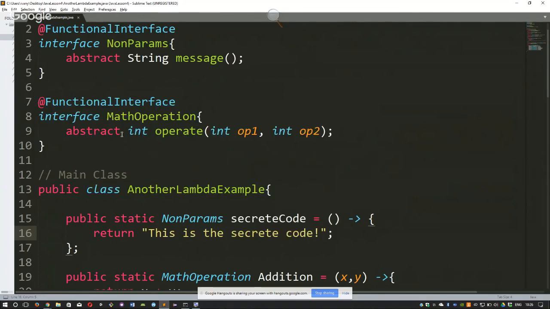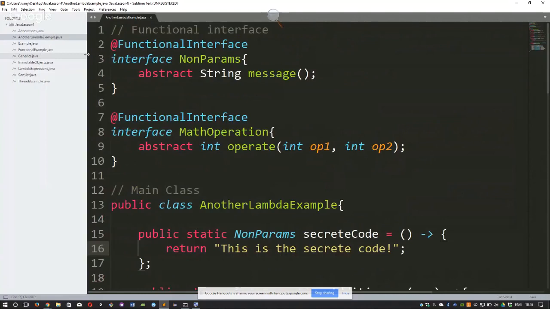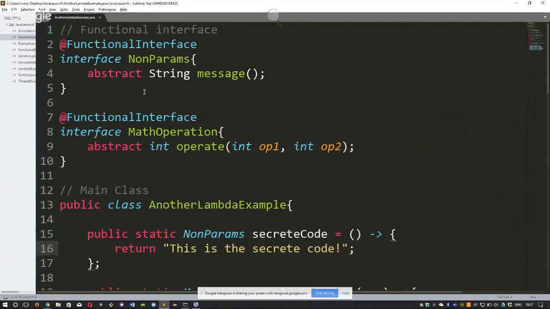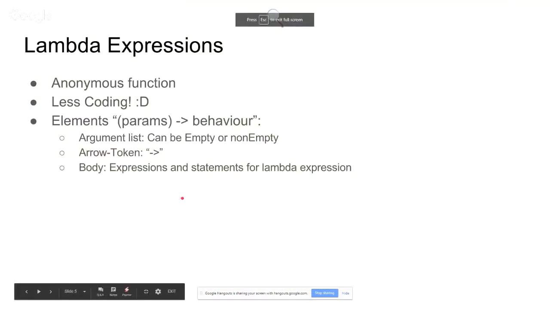So let's see if I had an example. I think that's all for lambda expressions. I have another example using lambda expressions, but it's for functional interface. So let's keep moving on with our presentation. We don't have a lot of time.